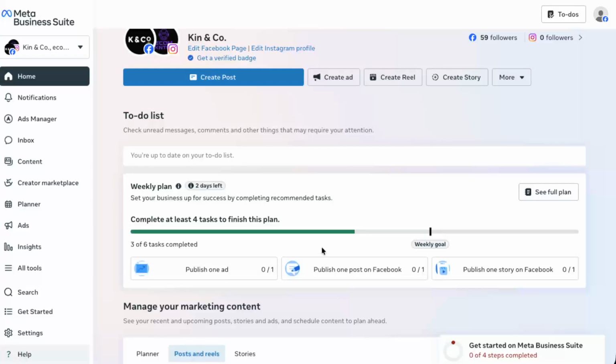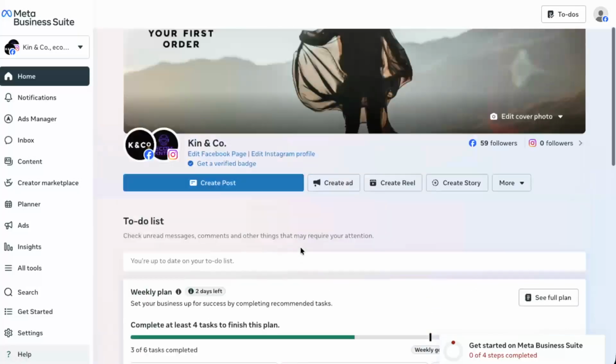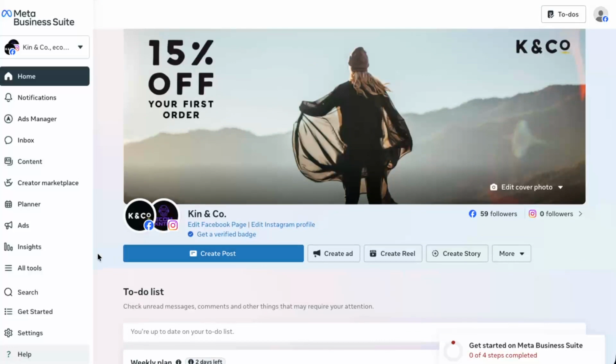In today's video, I'm going to teach you how to create posts in Meta Business Suite for Facebook and Instagram. We'll walk through the full process from opening Meta Business Suite all the way to publishing or scheduling your posts so you can manage both platforms from one place.